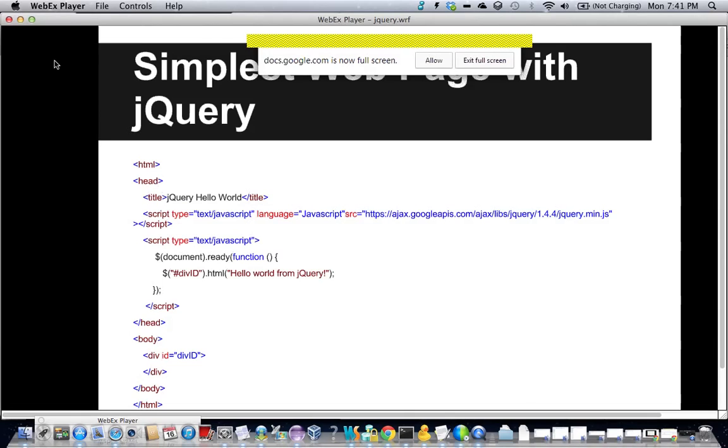Okay? And obviously, you need to have some sort of ID or class, and you always access it with the dollar sign followed by the bracket, and that syntax is a CSS selector. So this is the minimum jQuery. Any questions?